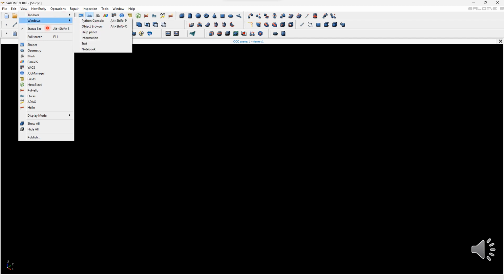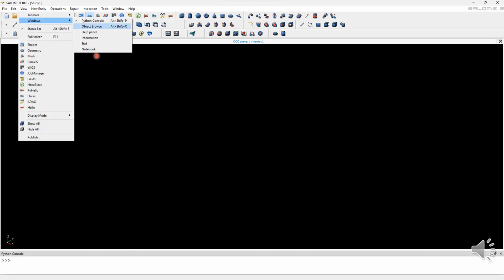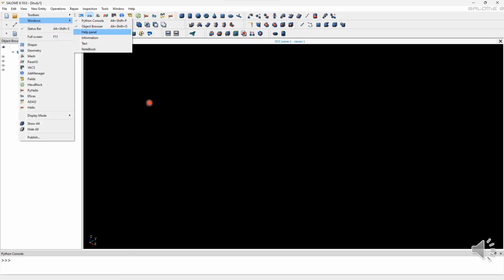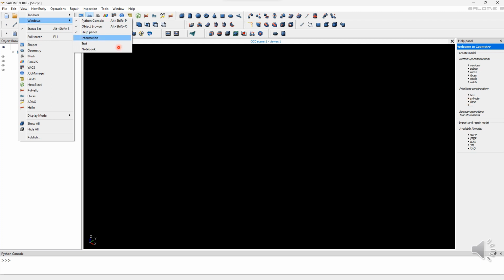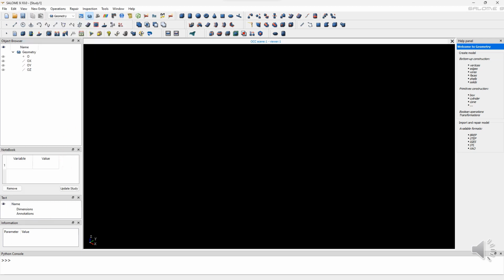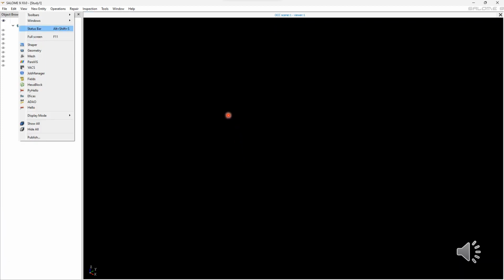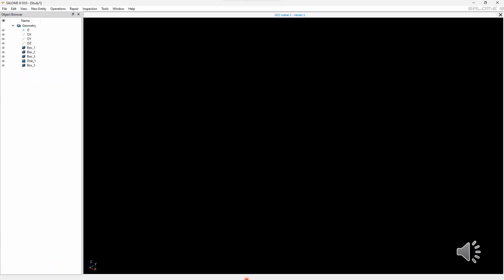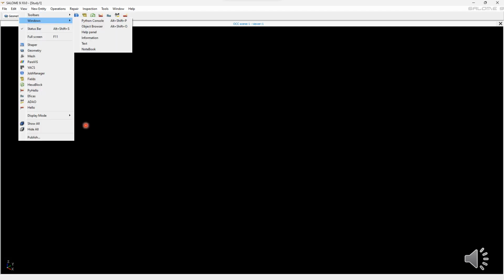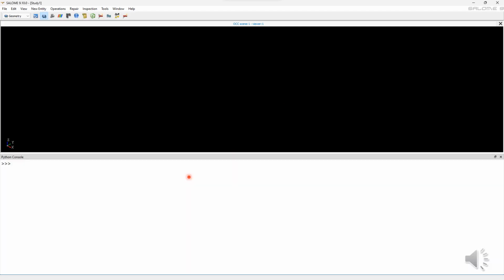Now I'll select the next one, Windows. So here we have Python console, object browser, help panel, and the information, text, and the notebook. So I'll select the status bar. So this is the status bar. So here I'll select the next one, Python console.